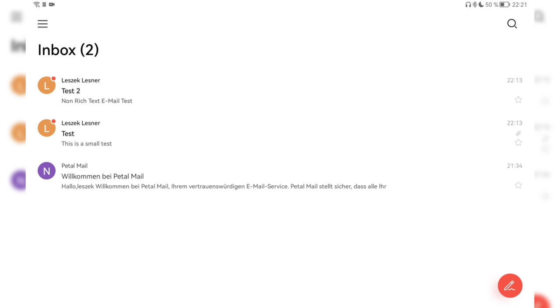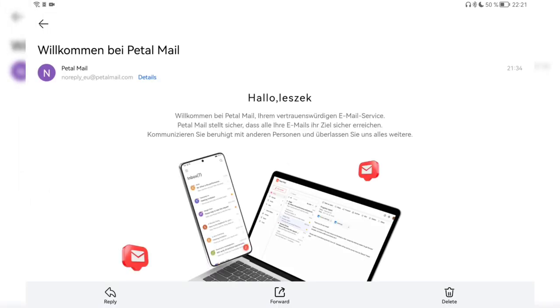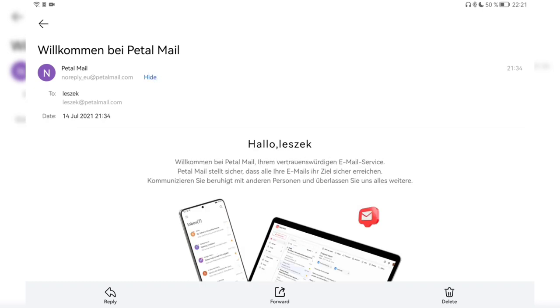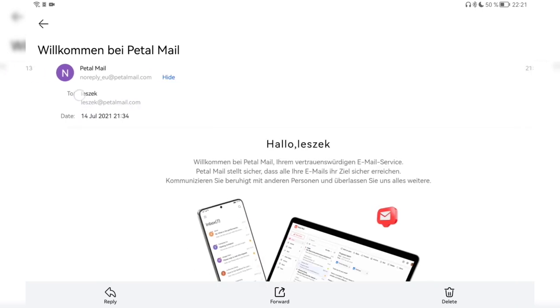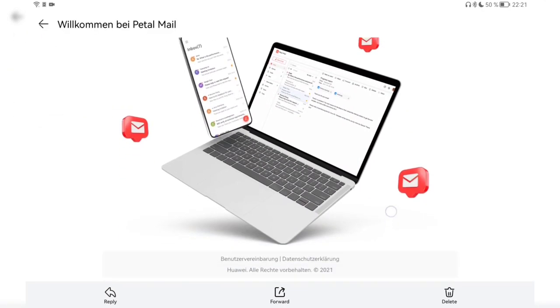What you can see here first is the welcome mail. In this case, it's in German because my Huawei account is in German. If you click on this, you can see that we have rich text support. Of course, we have the option to reply at the bottom. We can forward stuff and we can delete emails, as well as see some details here. And as you can see here, my Petal Mail address. So if you want to write something to me regarding Huawei, for example, you can do so. And you can see a warm welcome message here.